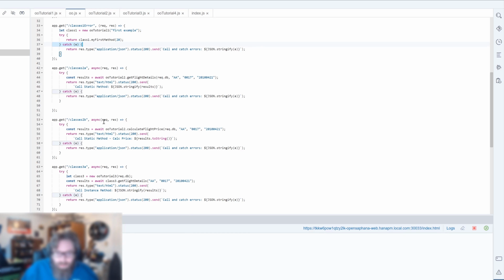Okay, and the same thing here. We're going to calculate the flight price. We have to pass in the details because we're going to have to query it from the database. There's no carryover. They're static methods, so we need to always repeat the database connection and all the input parameters. Very much like if you had 2 different functions in JavaScript, you're having to persist the data between the function calls and repass everything in.